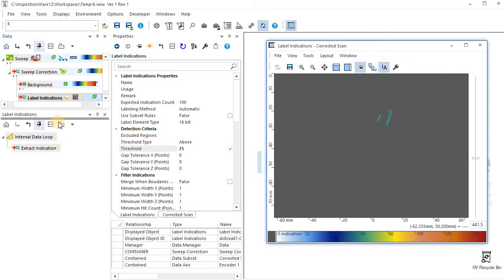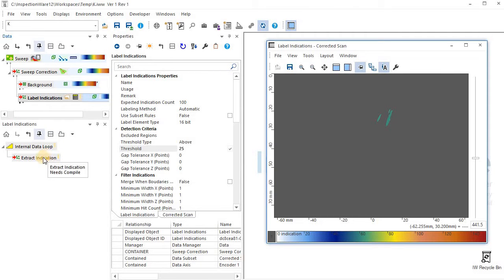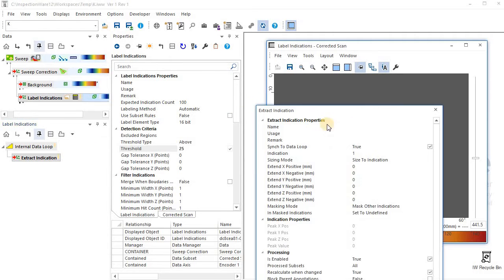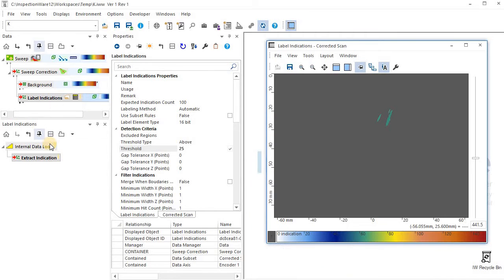So what this indication loop does is it runs after the labeler has found all the indications. It passes each of those indications, a little box containing all the data, through this tree, and it gives us an opportunity to do data processing on the box, gather features of them, and put them back in the table. And this is how you do that.